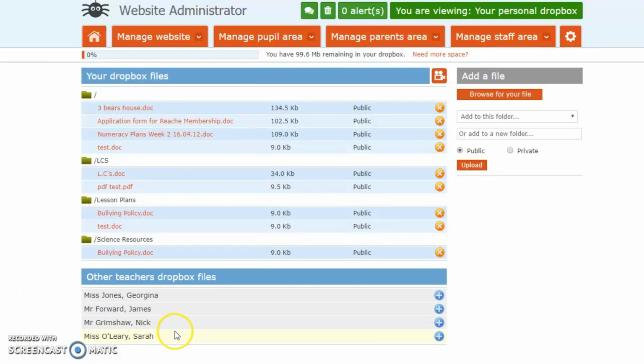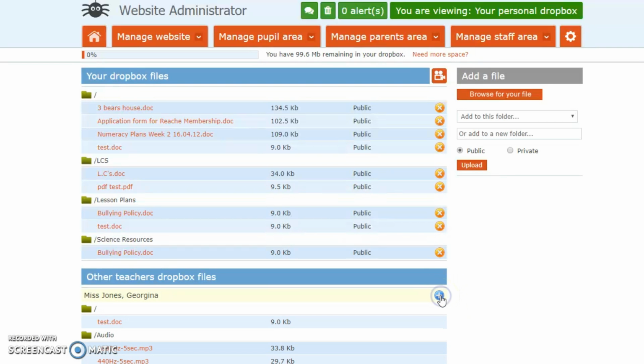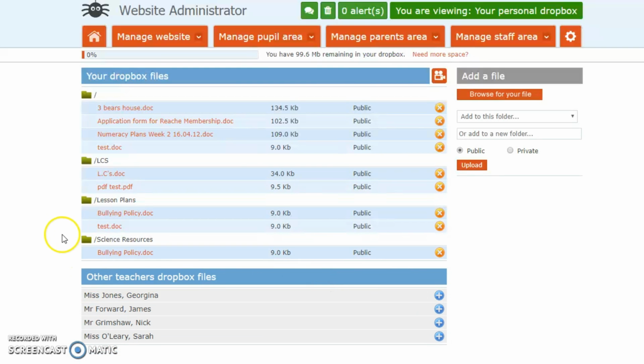At the bottom here, this is a list of teachers that have been registered and that have uploaded to School Spider using the Dropbox. So as you can see, these are the files that these teachers have uploaded. When you log in yourself, up here where it says your Dropbox files will be the ones you have uploaded. On the right hand side, this is where you add the files.